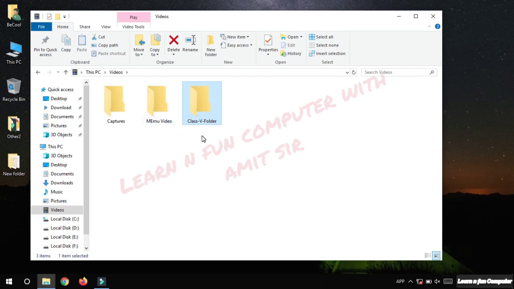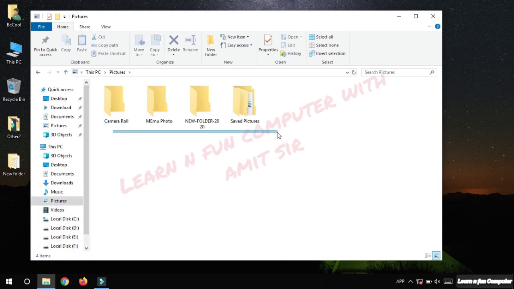Now let's check the previous folder, that is the picture folder. You can see the folder is deleted from here. So the place of the folder is now shifted to the videos folder.